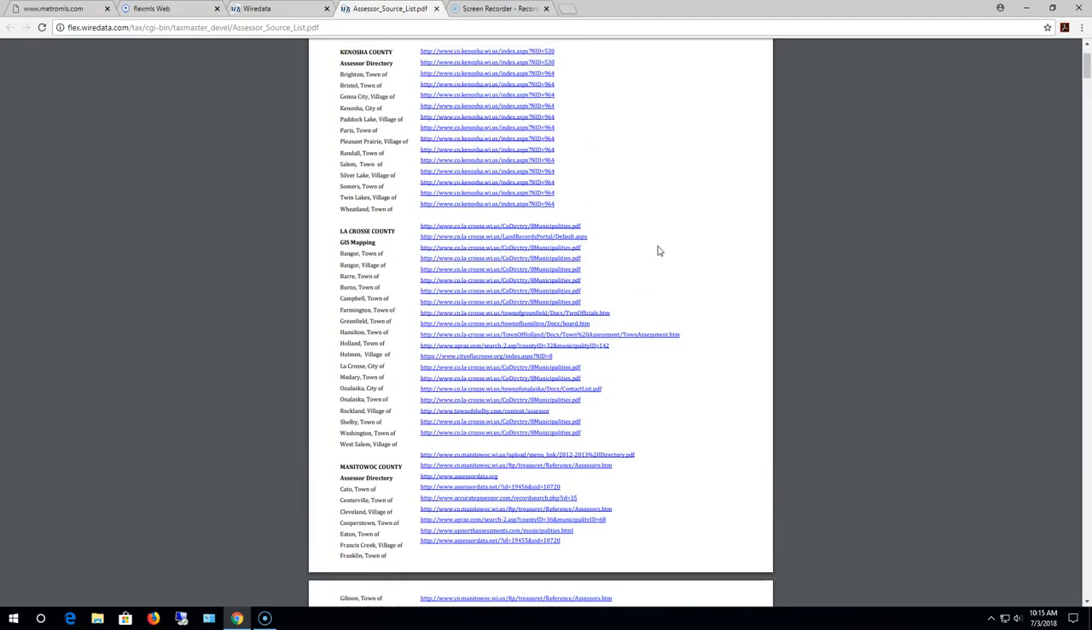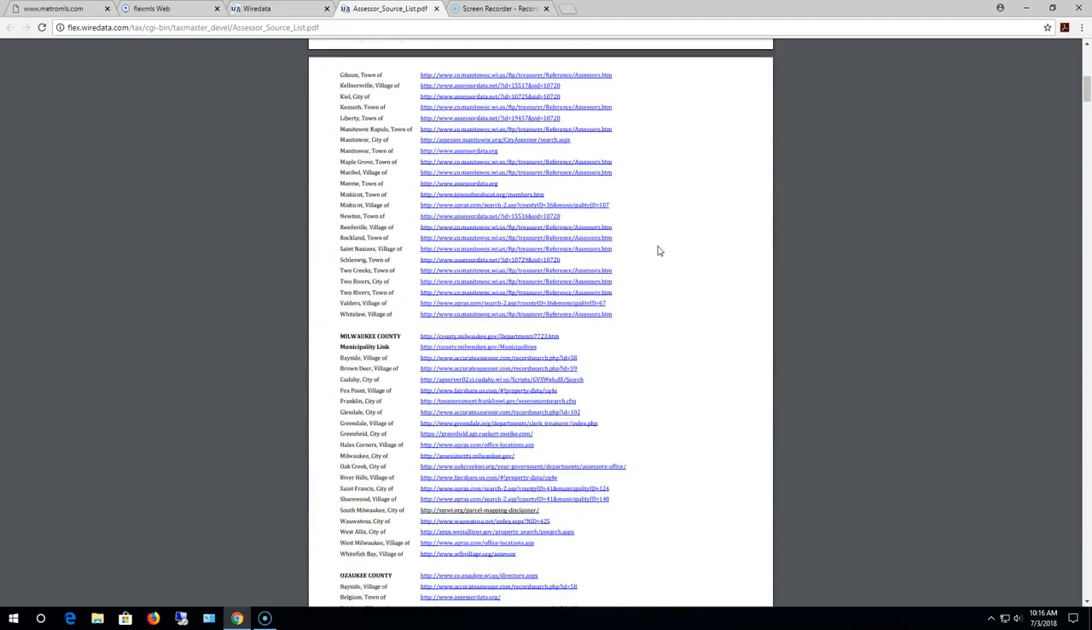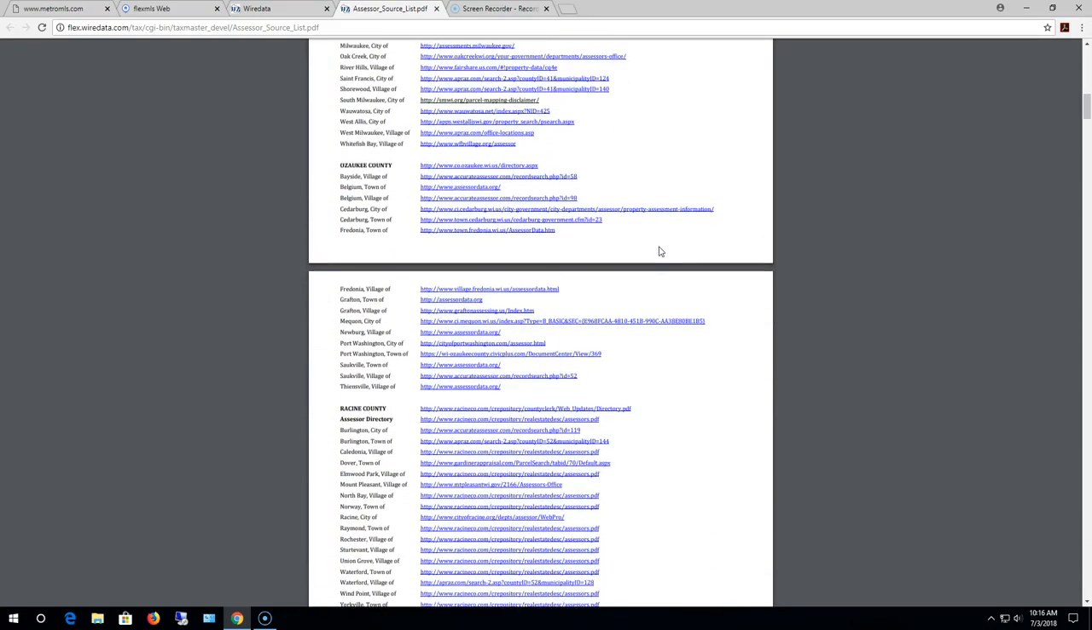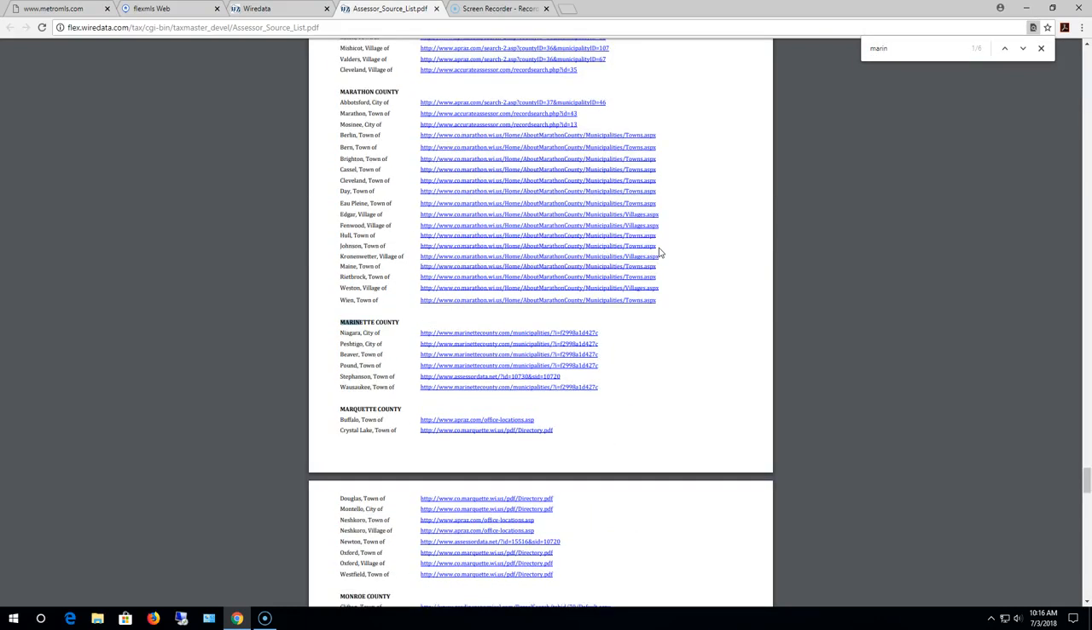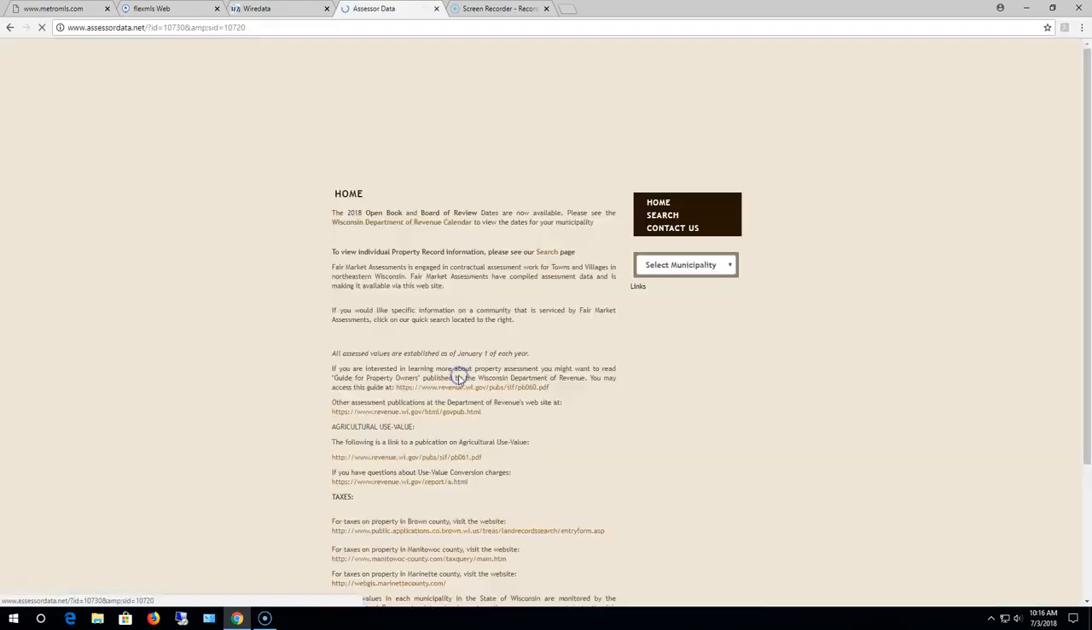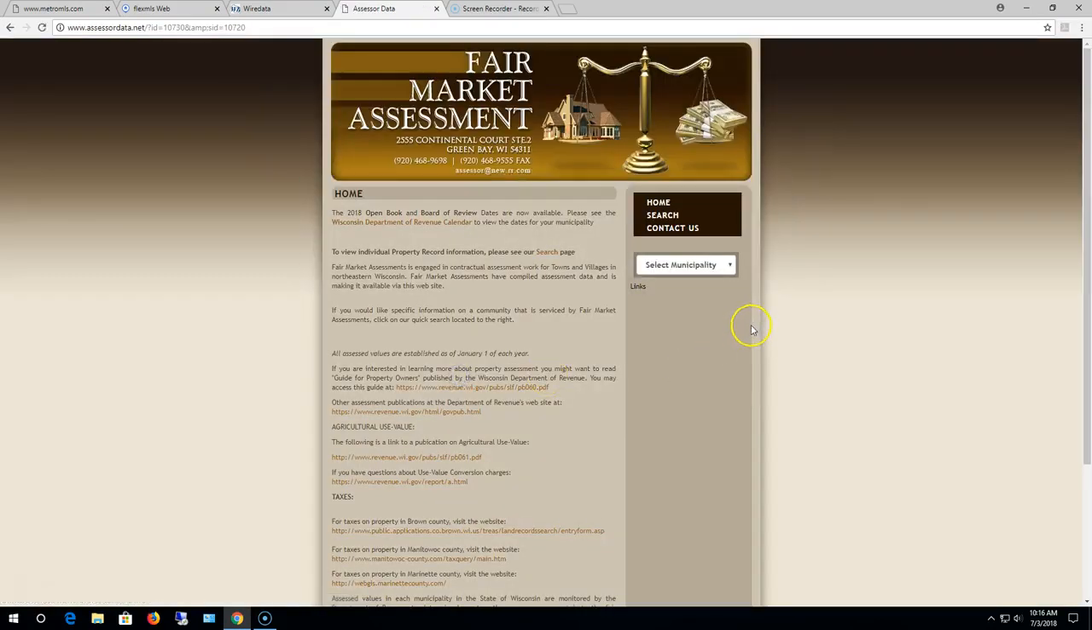The southeastern counties are located in the list first, so if there's a county that you need to find that is not in the southeastern part of the state, for example Marinette, you can just do a Control F on your keyboard. That'll bring up your search box. Just type in the first few letters of the county that you'd like to search and it'll sort you down to it, just like that. Just click on the link and that'll open you up to that site. Alright, so I'm just going to close this.